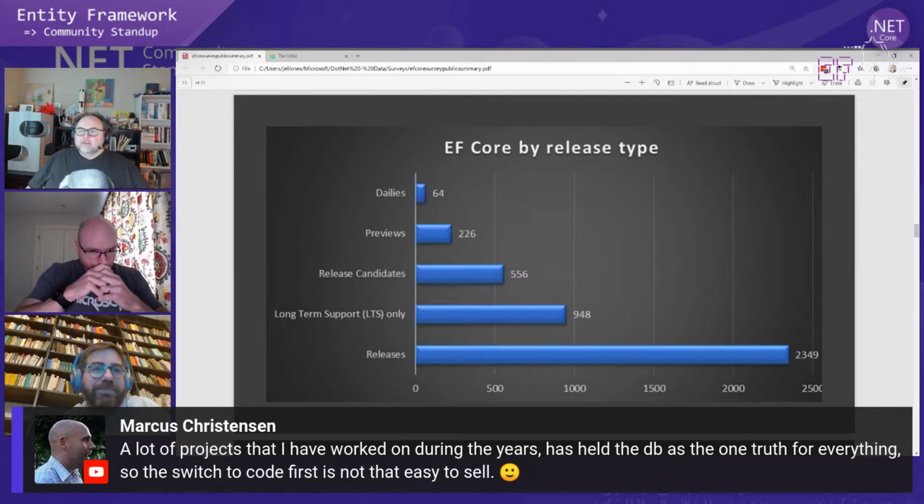And the point here is you don't have to completely change your way of thinking about the database to use EF Core just because the models are in code. And I think that's important for people to understand.